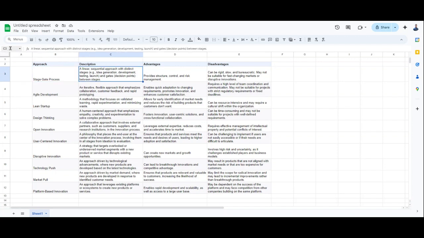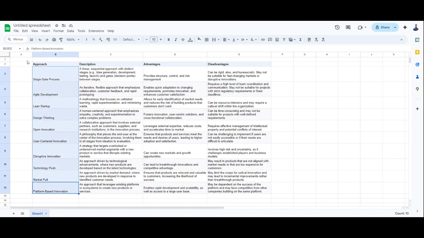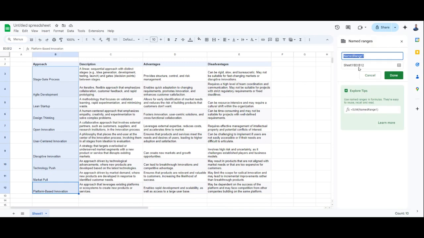so-called name, which is over here. Okay, so you have all these cells over here. But you can actually name a range of cells. All right, so I can actually select all these here. Let's say select all these here. But instead of calling it B3 to B12, I can just call it, all right, let's say approach.